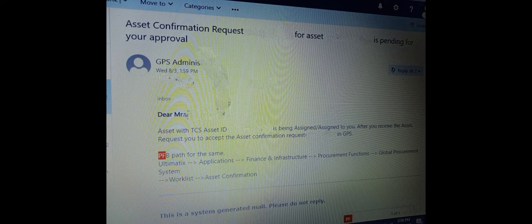You are requested by the GPS administrator to confirm and accept the request that you will get when you get the asset. So this is a very important step that you have to perform. So please accept the asset confirmation request if you get it.